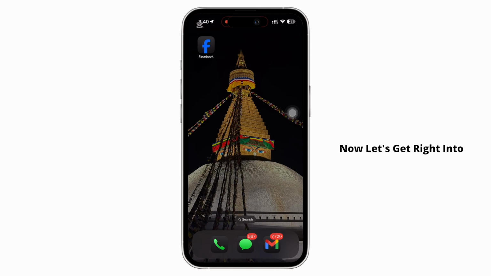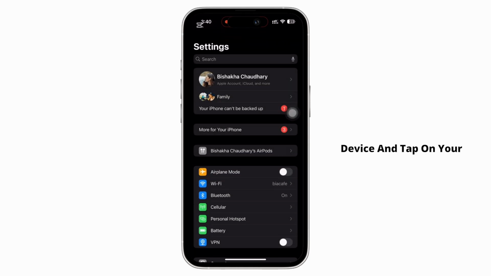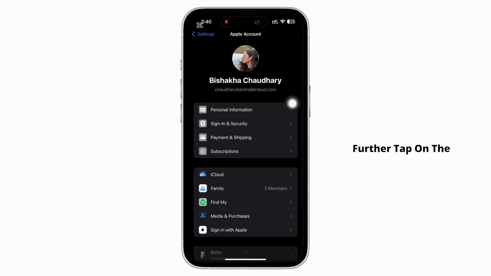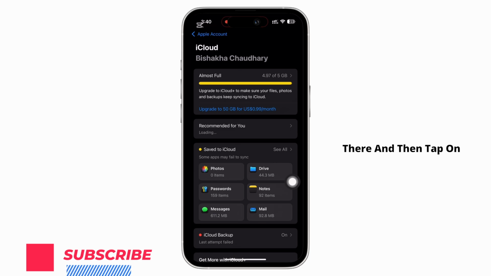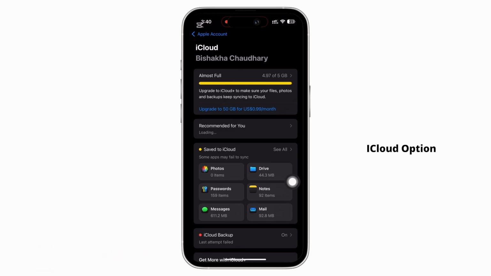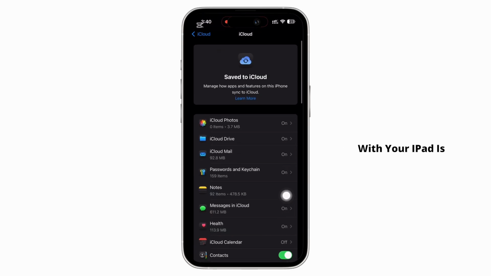Now let's get right into the tutorial. Firstly, go ahead and launch the Settings application on your device and tap on your Apple ID at the top of your screen. Further, tap on the iCloud option you see there and then tap on the Saved to iCloud option. In here, go ahead and make sure all the tabs that you want to sync with your iPad are toggled on. In this step, be mindful of your Apple ID's storage space.